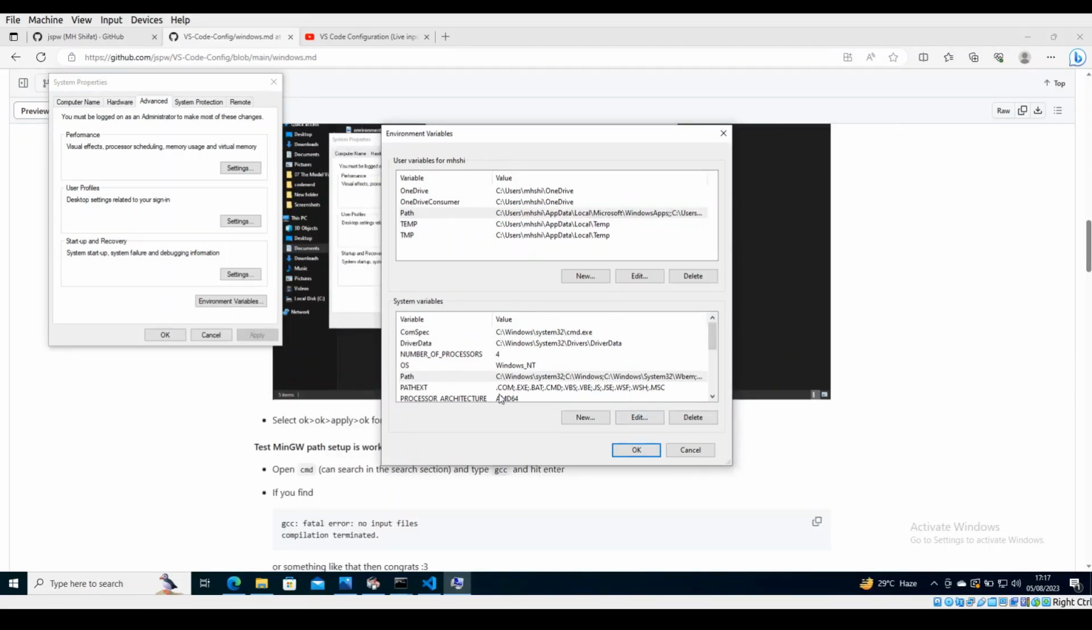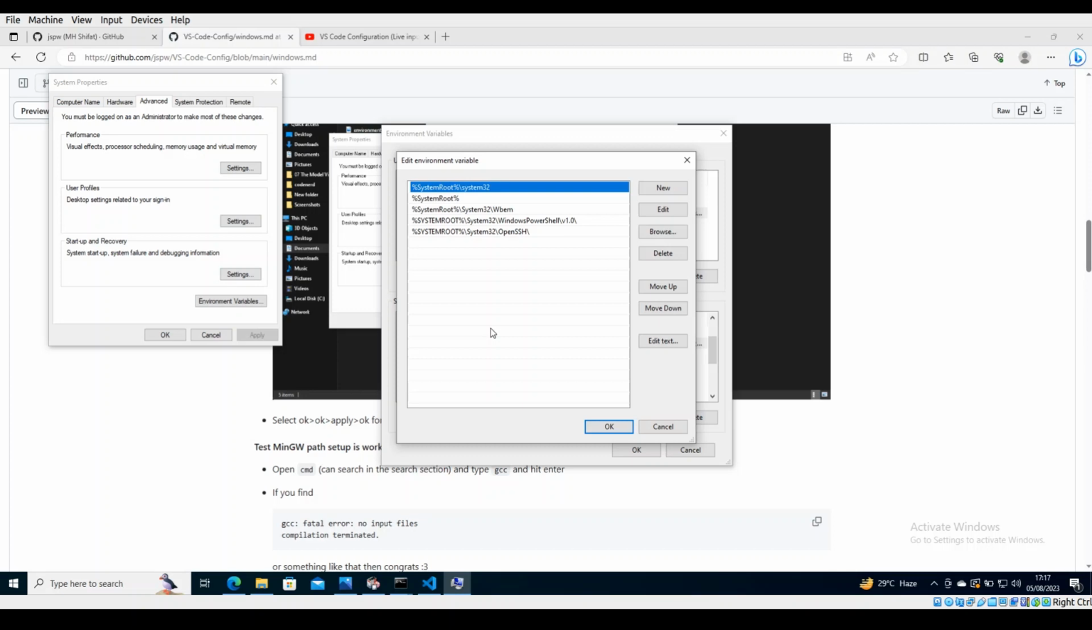So we can see the system variables here, and we will find a variable named path. Double clicking on the path, we can see that we can edit the system variables, like add new ones and also delete or edit them. We need to add a new one. And what will be the path?